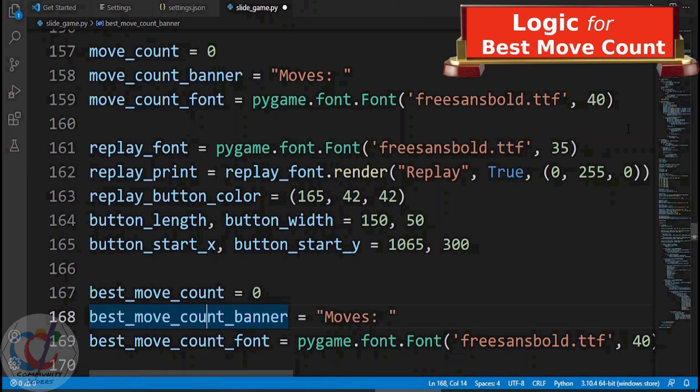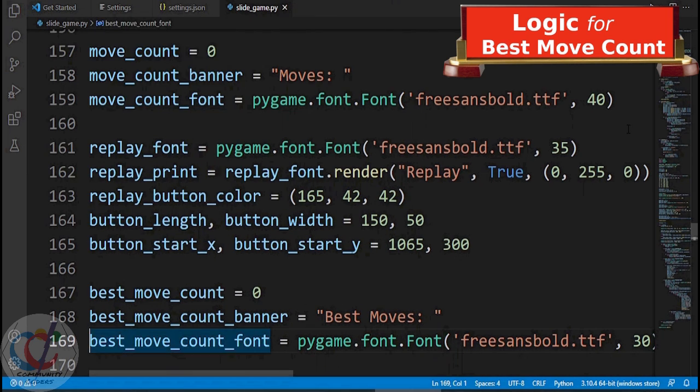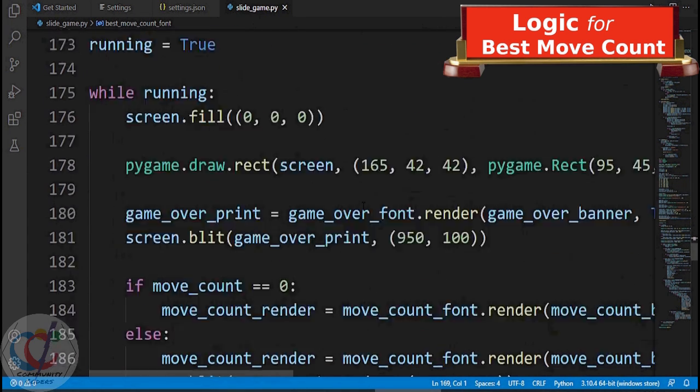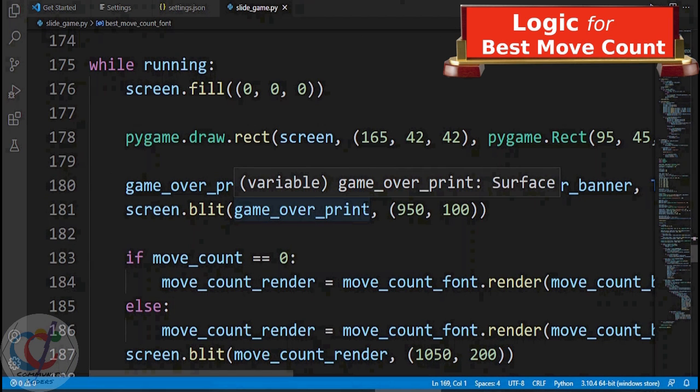I'll just change the size, but the rest of the things will be fine. In the banner, in place of moves, I shall write best moves. And in the font in which I am writing, I will use the same font but with a different size, maybe a smaller size of 30. Yeah, so this is how I am going to write this best move. So these are all the variables which are required for implementing this best move logic. Now my variable part is done.